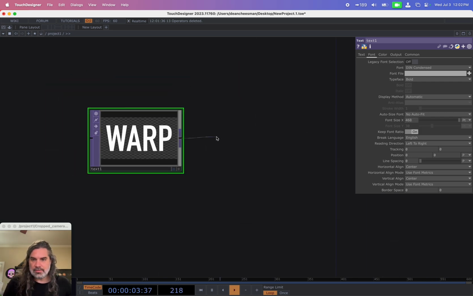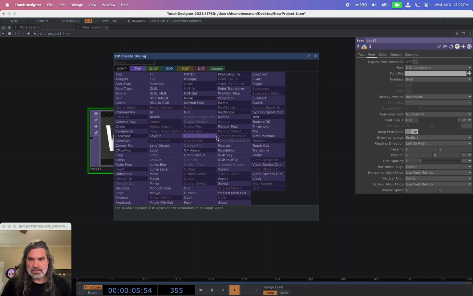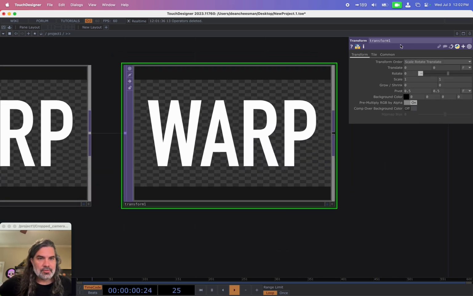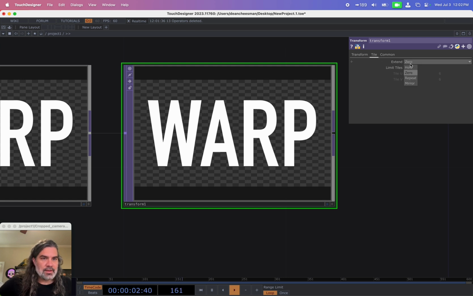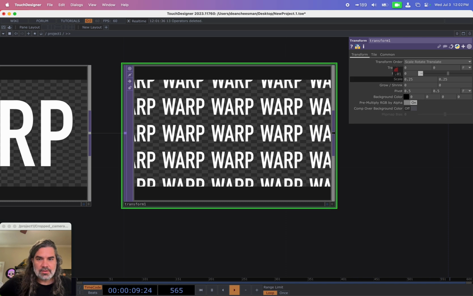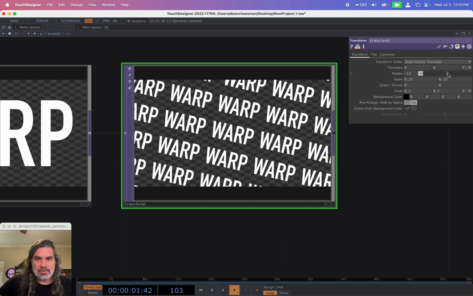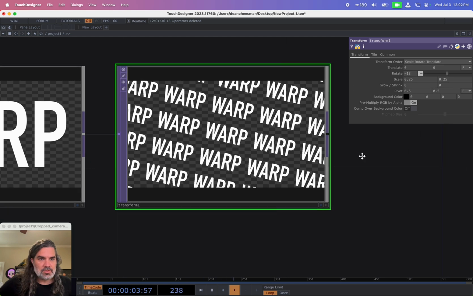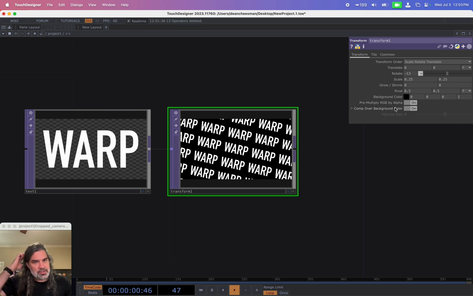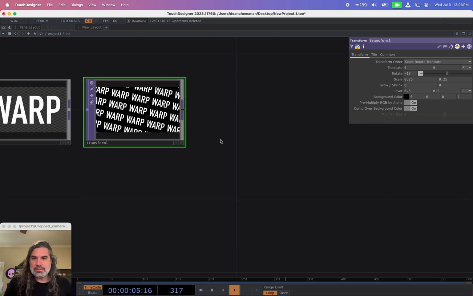And then I'm going to sort of tile it out. I'm going to use a transform to do that. And inside my transform, I'm going to go to my tile tab and say I'm going to extend by repeating, and that way when I scale it down, I get this repeating grid of text. And I'm also going to rotate just to give it some interest. I'm also going to put it over a background by adding the alpha to my background color and clicking this comp over background color. Okay, so that's interesting enough.